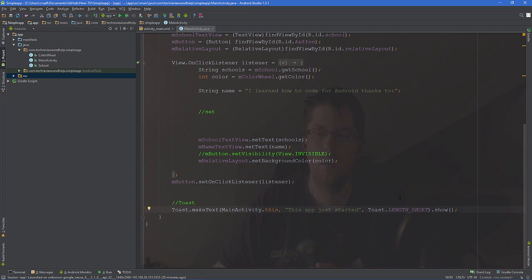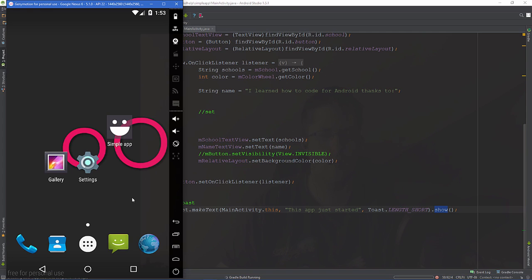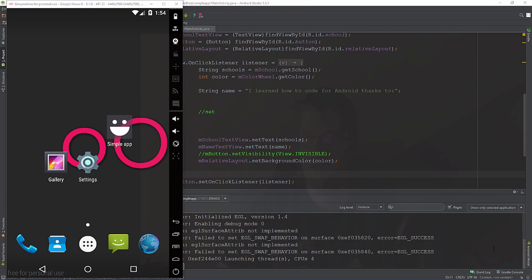That's it. Now, as far as this show, what is that? In order for the toast to show, it needs that show in there. So let's run this and see if this worked. Let it build and run, and I'll be right back whenever it's up.